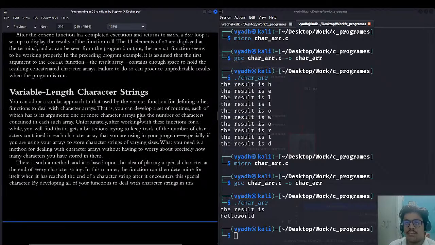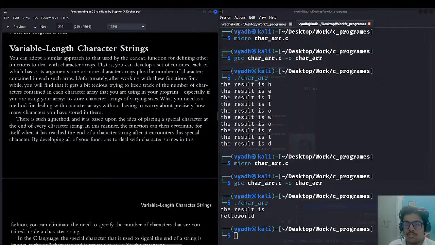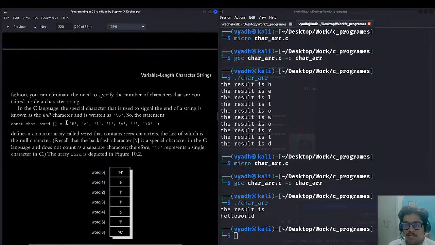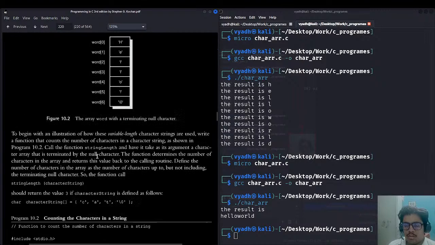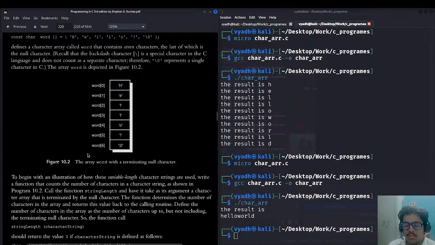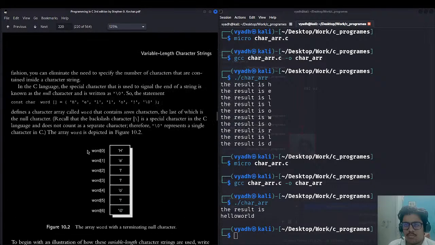We have already cleared variable length character string. You can adopt a similar approach to that used by the concat function for defining other functions to deal with this. Okay. Counting, okay. We are doing the counting. Okay, no problem. You just don't need to read this much.